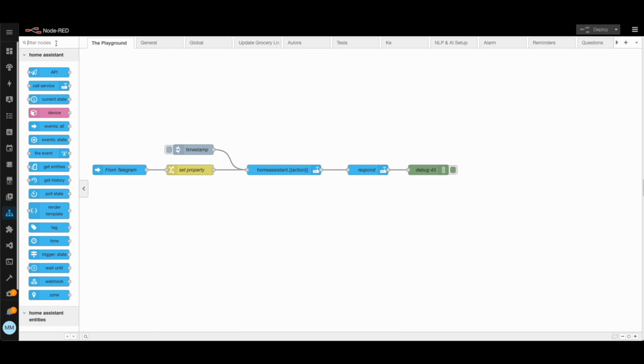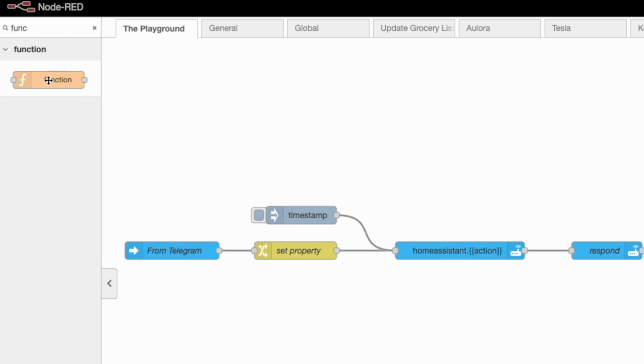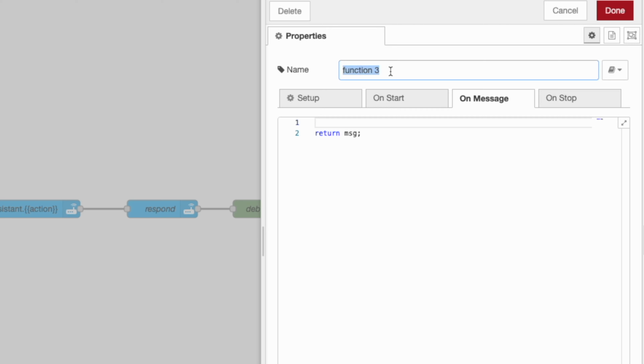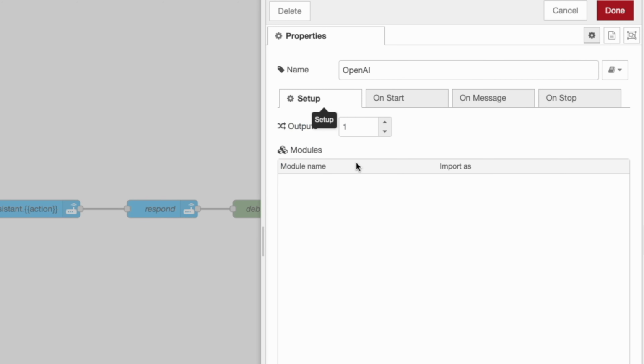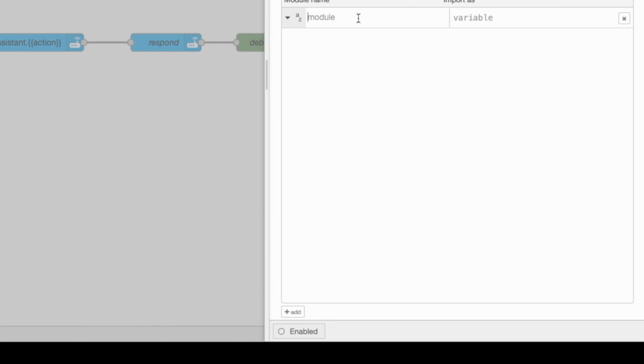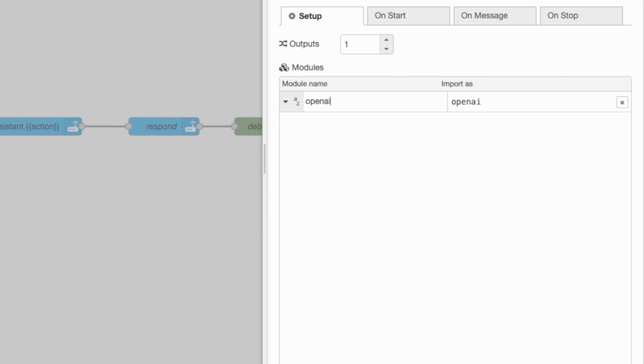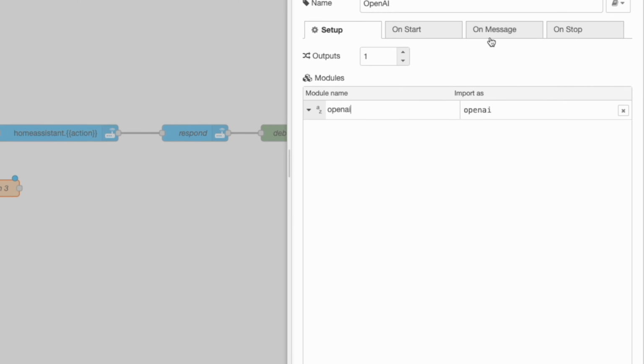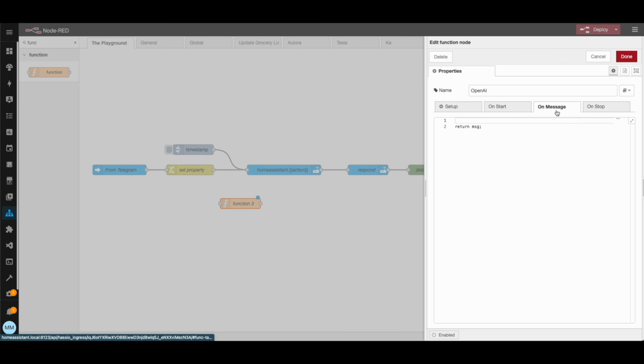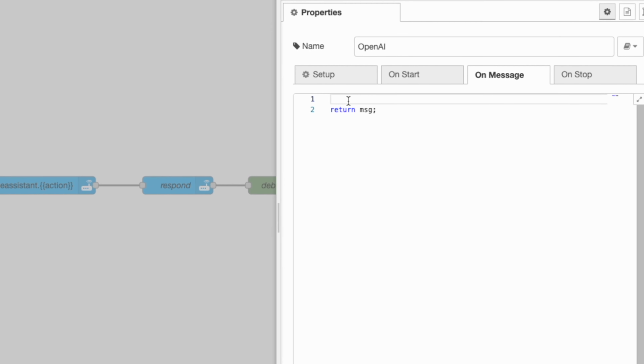In Home Assistant, let's find the function node. So we can just type in function, drag it out. We're going to just call this OpenAI. In the setup tab, we're going to click on add, and we're going to say OpenAI. Just add this in. This is basically going to install the necessary module that you need. Under message, we're going to paste what we copied from the playground.